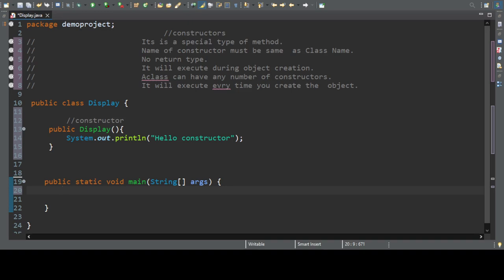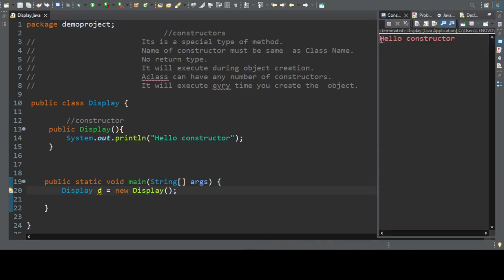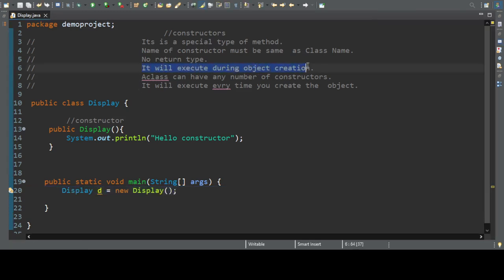How to create an object? With the same class name, Display, here variable name d, Display. That's it. New is the keyword for creation of an object. Now if I execute this one, see, hello constructor called. As soon as you create an object, the constructor will be called.